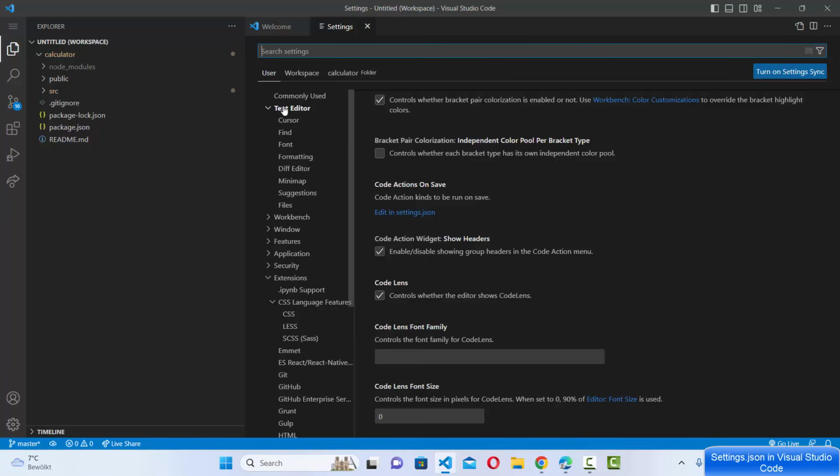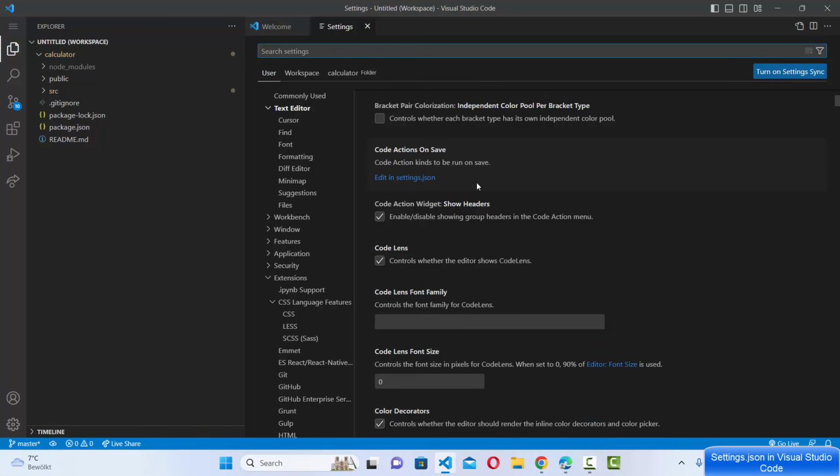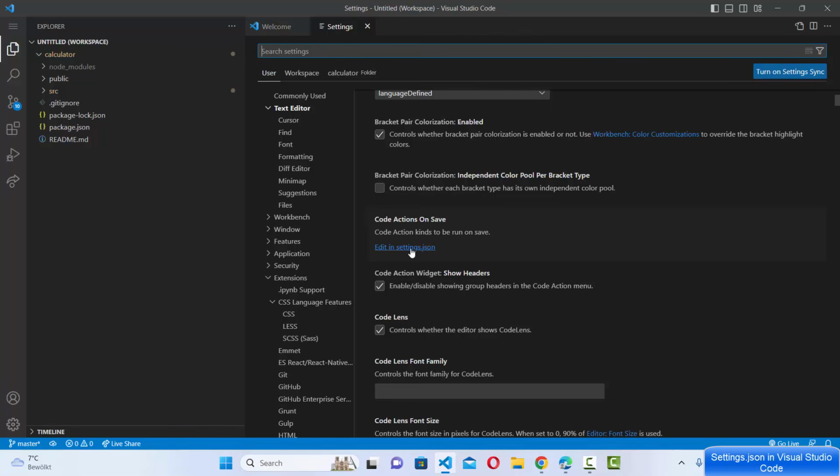And here by default you can see Text Editor is selected. You can also select other options from here. So for example, I just select the Text Editor. Here you can scroll down where you can see Edit in settings.json, right? You will be able to find this option when you scroll down, or you can directly see this option for code action on save.